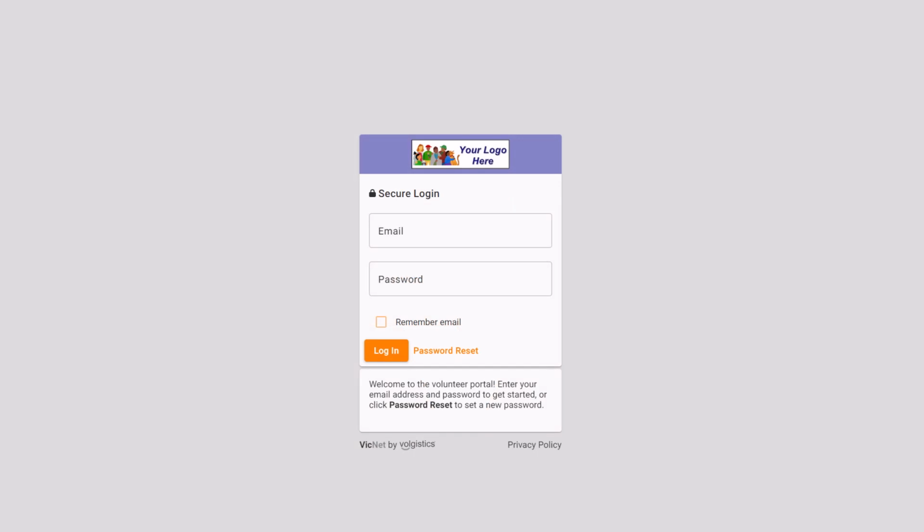If you use VicNet, you know that volunteers log in using their email address and a VicNet password that they can manage. And using the password reset option here is probably the best way for them to reset their own password if they're having trouble logging in. Now, in addition to that, there are other ways that you can help volunteers with their passwords.